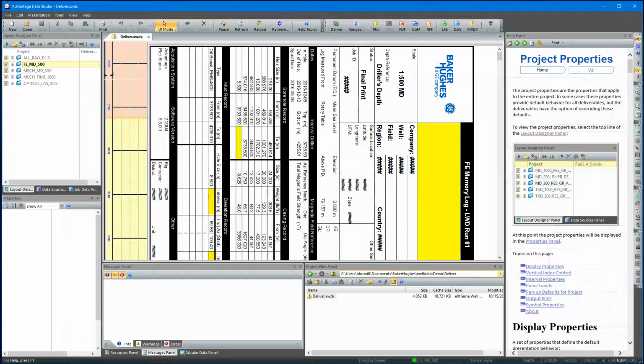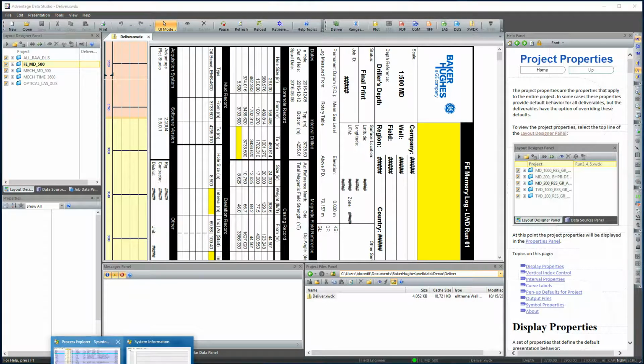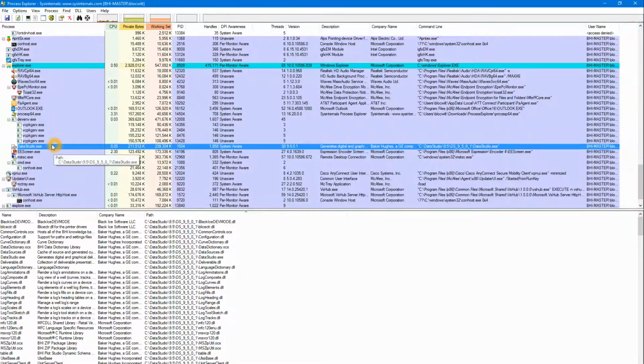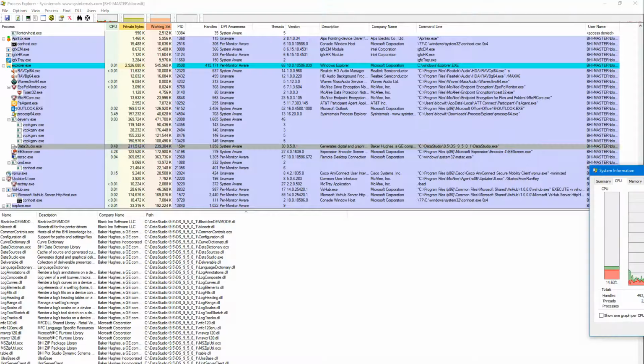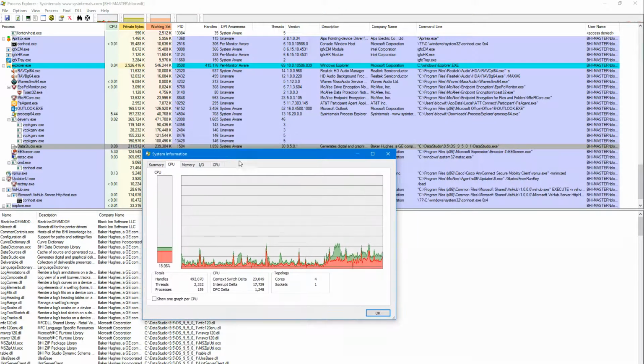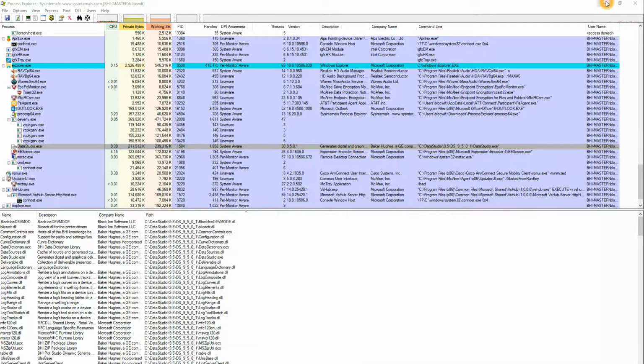If you look at the Process Explorer, I'm recording a video right now, and you'll see that a lot of CPU time is being used in the Process Explorer. This is Data Studio here, and it's idle. But if I bring this system information in and look at the CPU time, you can see that it's using up roughly 15% of the CPU just for recording the video. I'm going to bring this back up in a moment.